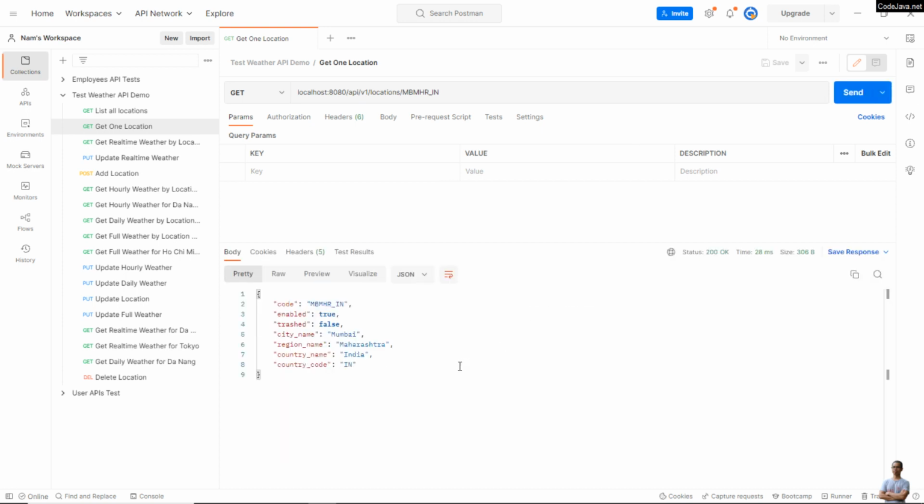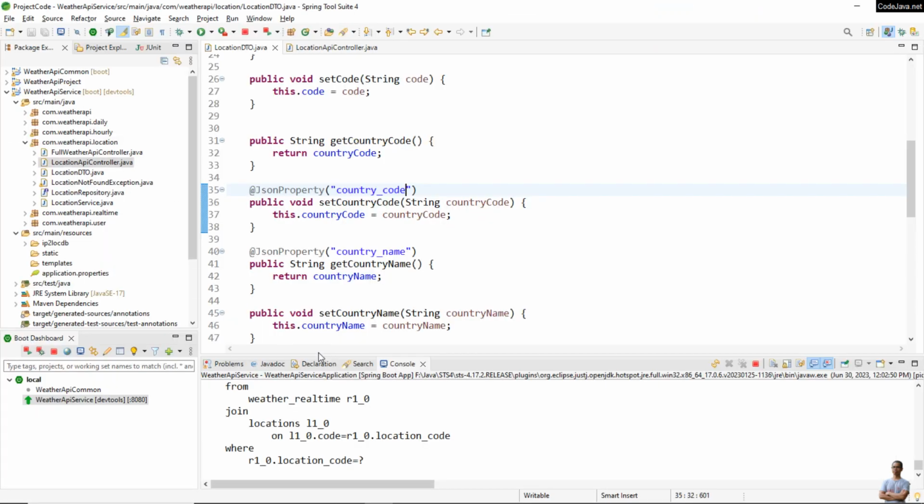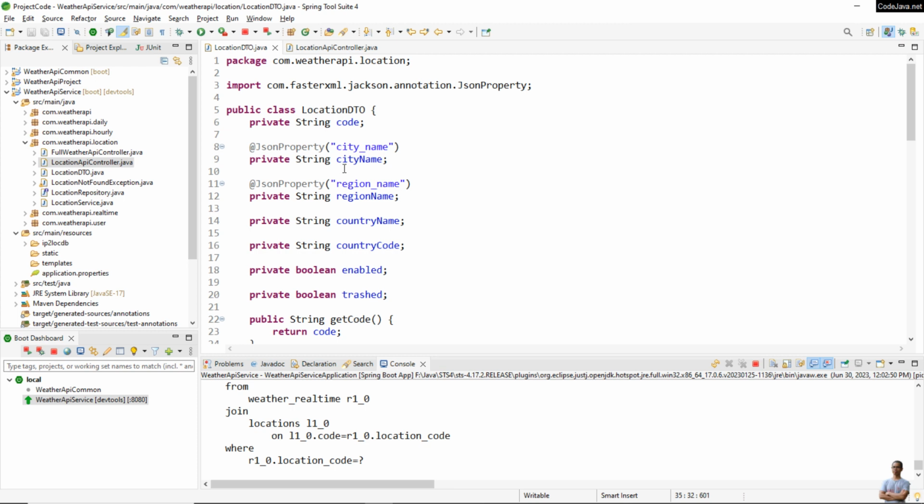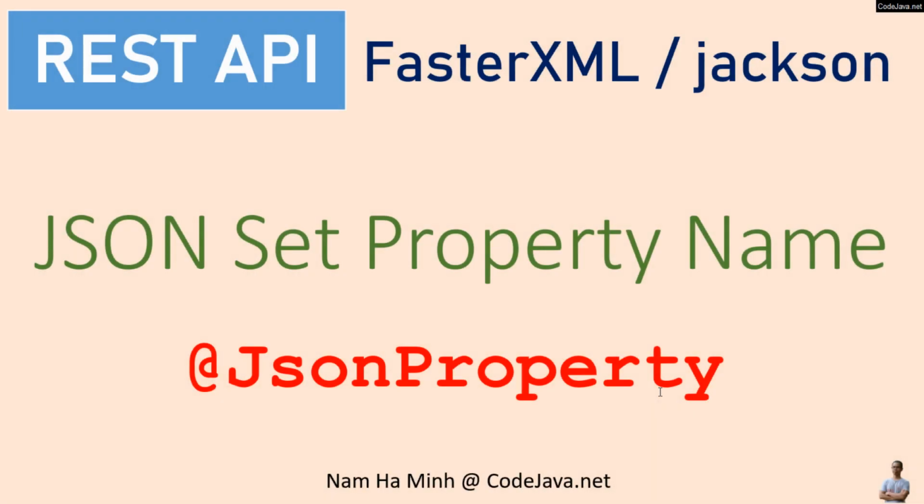And now we see the property names updated: city underscore name, region underscore name, country underscore name, and country underscore code. So that's how to use the JSON property annotation to set a custom name, logical name for a property that is present in the JSON document in the response body. That's how to use the JSON property annotation provided by the FasterXML JSON library to set a custom name, logical name for properties in the JSON response.